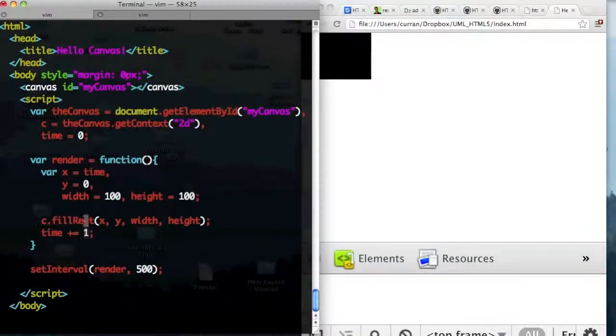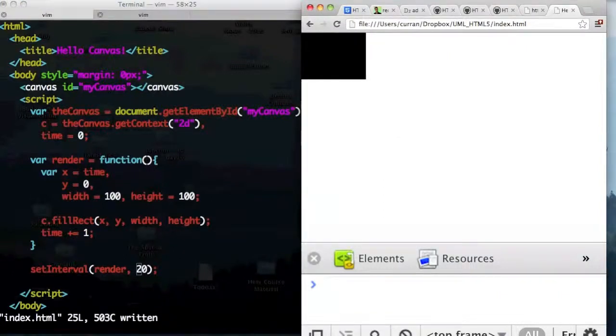But to make it exciting, I'm going to change this time to be 20 milliseconds. What happens when it breaks off? Oh, it just clips. We're going to see it hit the edge. It just hit the edge of the canvas. It's still trying to draw, but not succeeding because there's nothing there.